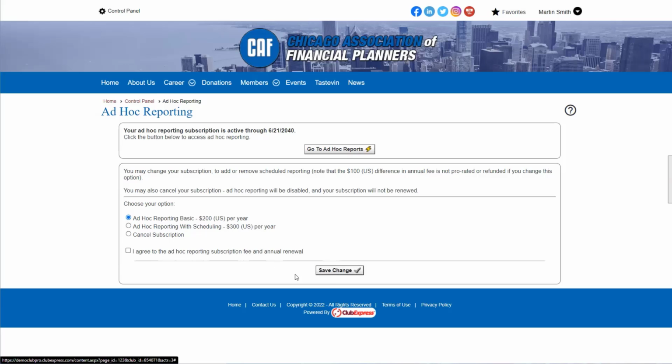But once you turn it on and you save these changes, it's going to automatically bill your organization, and it'll be turned on for you to start accessing immediately. Once you've enabled ad hoc reporting and you've paid for it, you will have ad hoc reporting through the end of the year from the date that you enabled it. And I'll show you where you can see in just a minute once we get into the module.